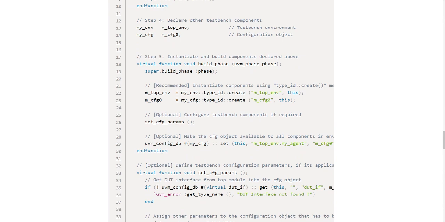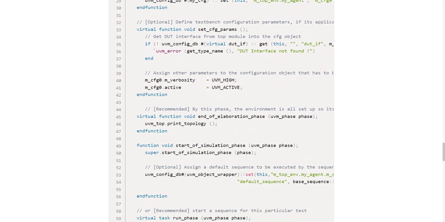And the UVM topology task print_topology displays all instantiated components in the environment and helps in debugging and identifying if any component got left off. A test sequence object is built and started on the environment virtual sequencer using its start method.